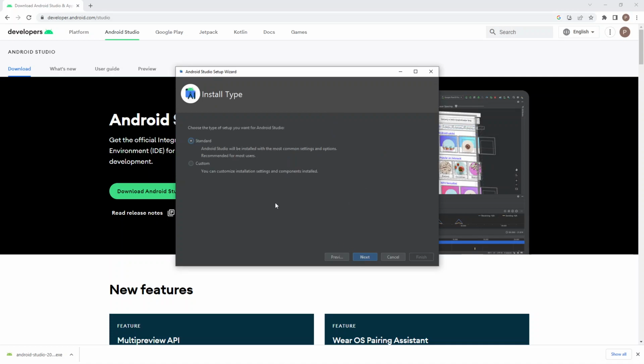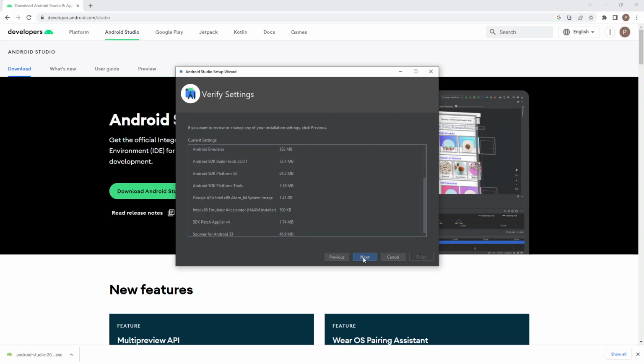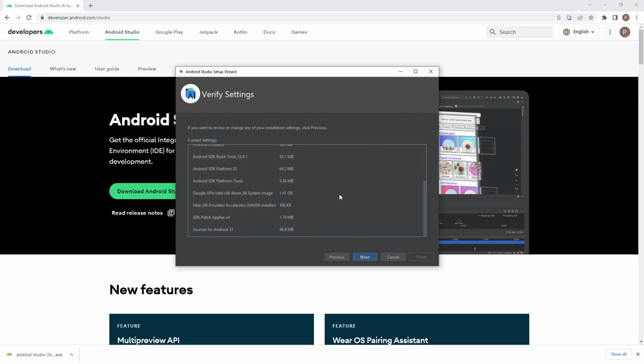It's asking me what type of install I want. I'm just going to click a standard install, which is what most people will need. Unless you want something fairly specific, in which case you would click custom, but as I said, I'm going to click standard and hit next. It's asking me to select a theme, light or dark. I'm going to leave that as it is on the dark theme. Click next.